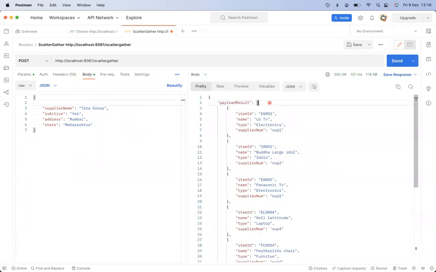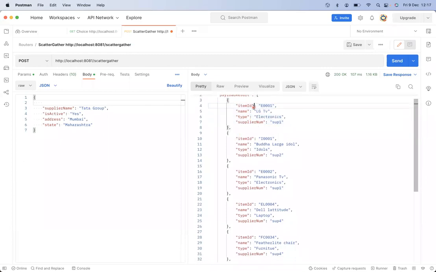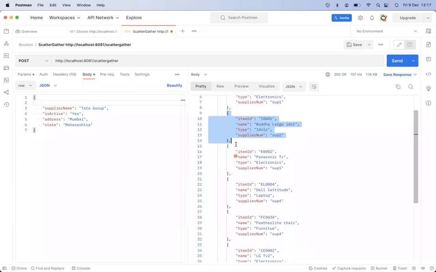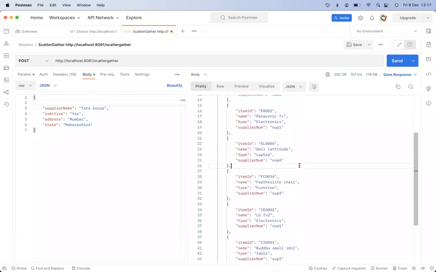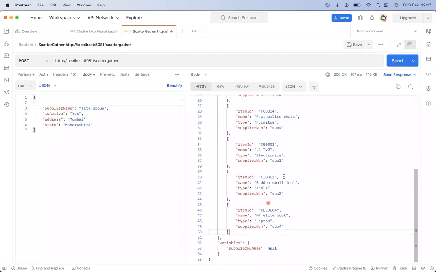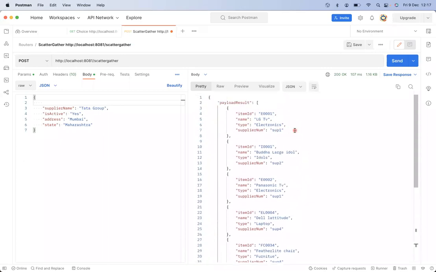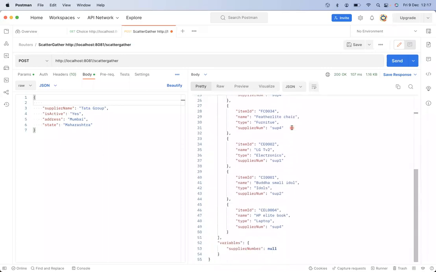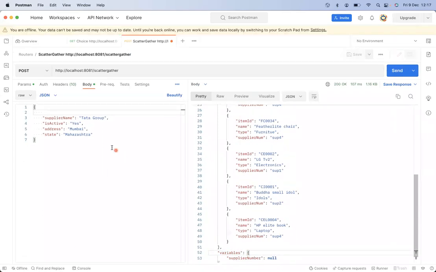So we can see that now we are transforming that consolidated scatter gather result into a transformed structured format, having the payload result with all the data sets like item ID, information, and list of items with the type and supplier number. So from this result, we need to filter only the particular supplier record. That we can do in the next step. And let us observe what are the variables that are defined here. There is a variable like supplier number, but the value is null because we are not sending the value within the payload.